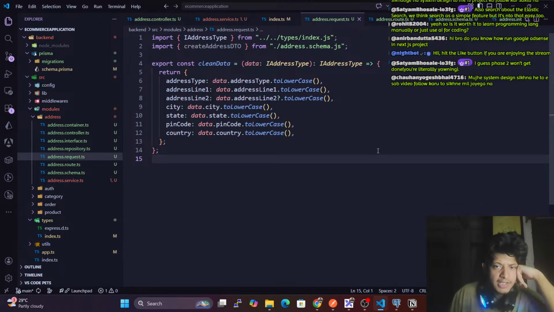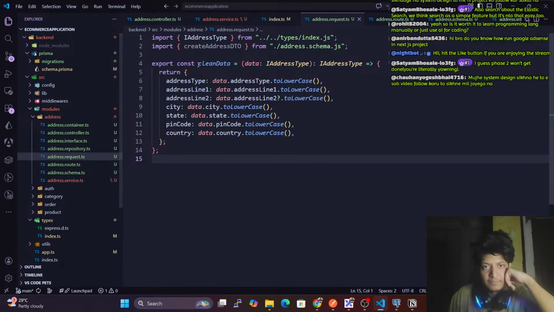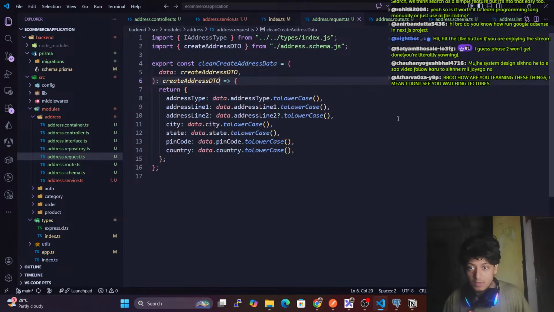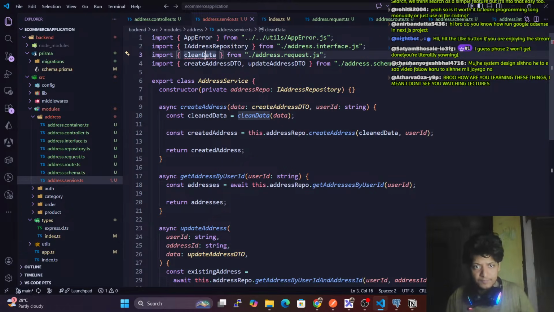Okay. So this clean data, either I can make it this clean data and pass an object. Okay, got it. Clean create address data, and here it will be clean create address data and use this here.